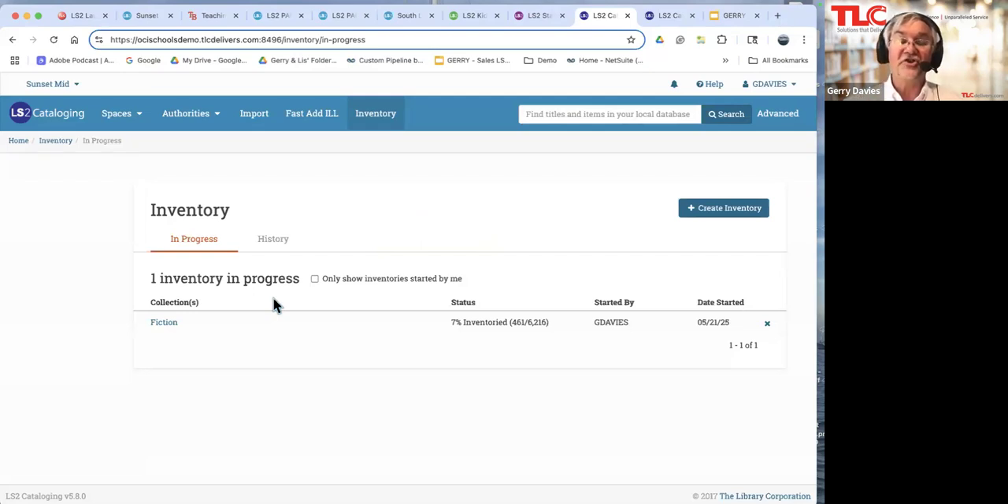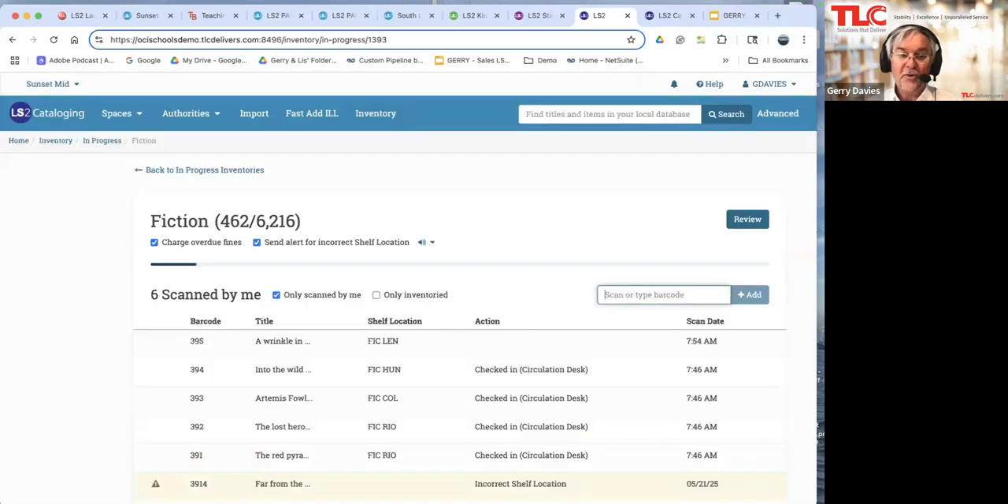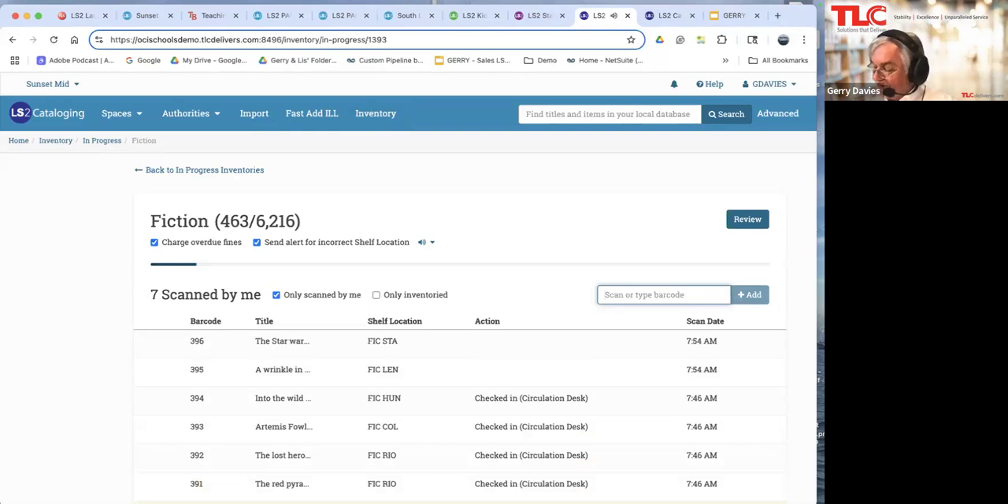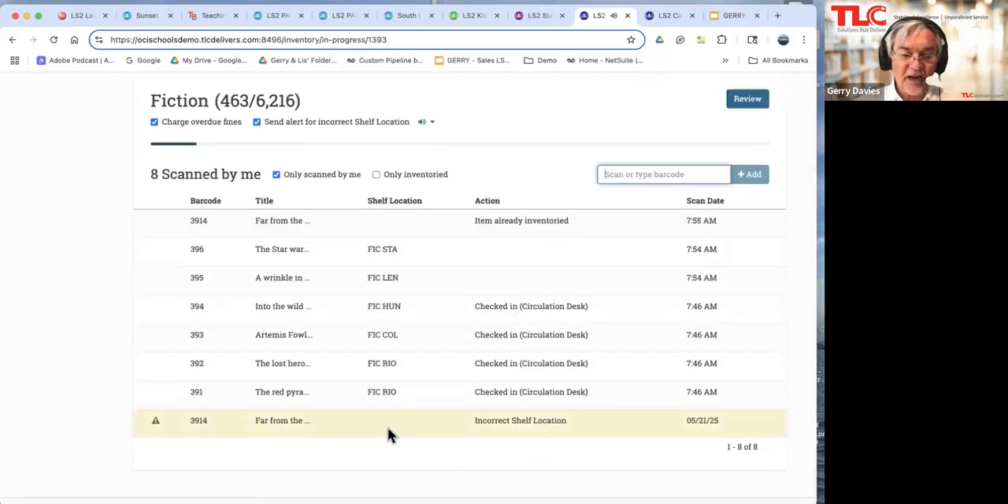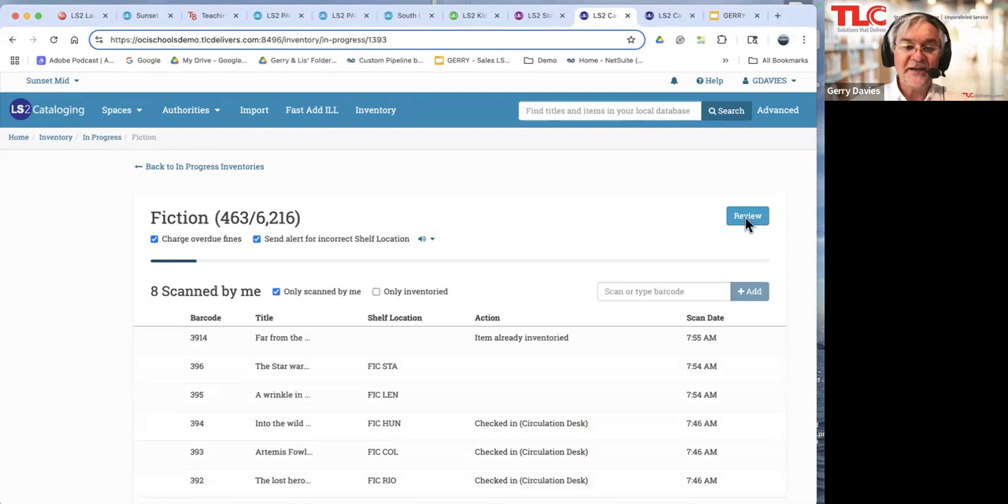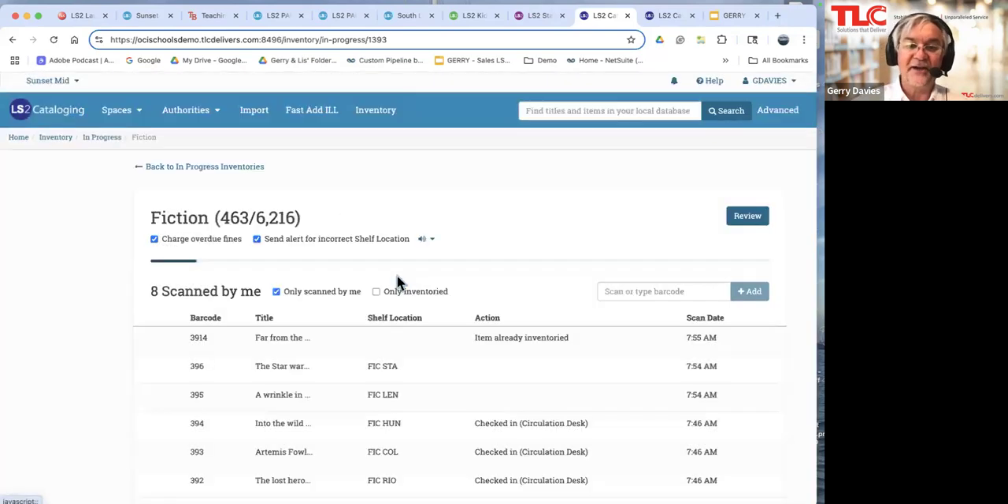The other thing I can do here is we can also do inventory from cataloging, and this is live. So you're going to be able to go to the shelf with a tablet or a laptop, and I can just go into fiction, and we'll finish off here, and I can just go in and start adding things to my inventory. If I add something to an inventory that shouldn't be there, it's going to tell me, oh, this item has already been inventoried. It's actually incorrect shelf location. So that's going to warn me right there. And then I can go off and review that. And if I'm happy with it, I could mark those other items as missing and close that inventory.